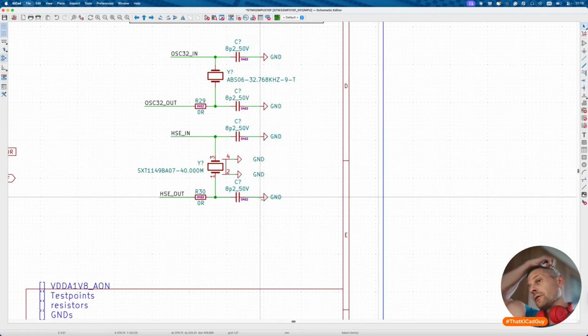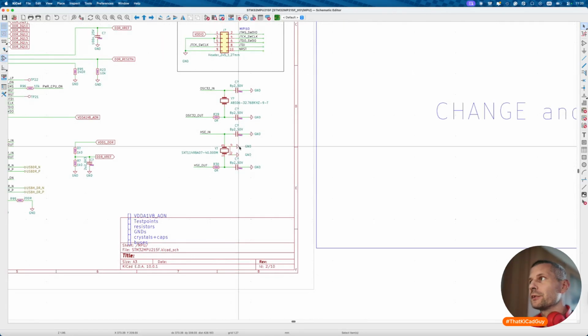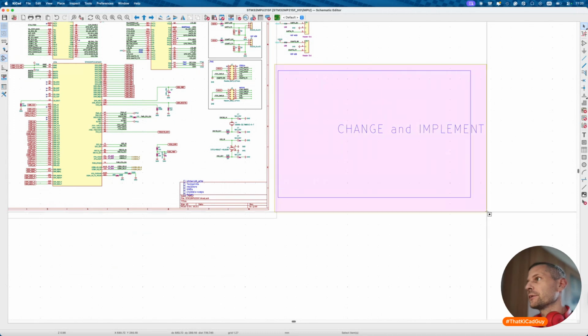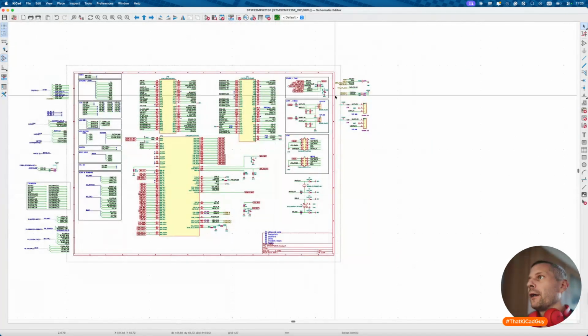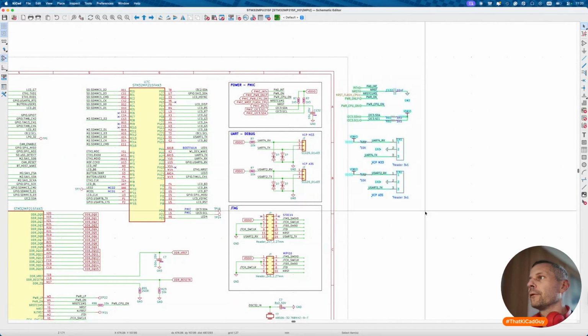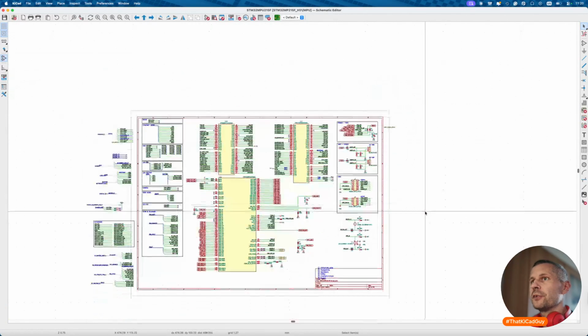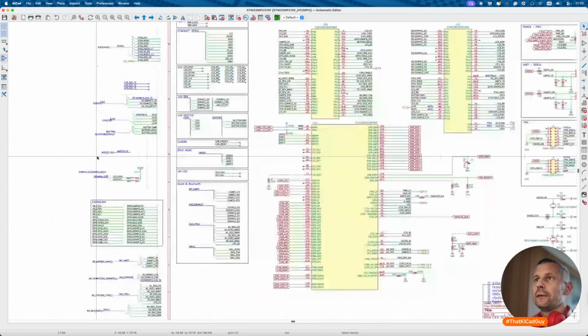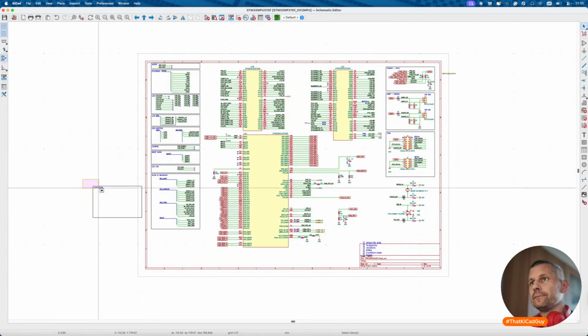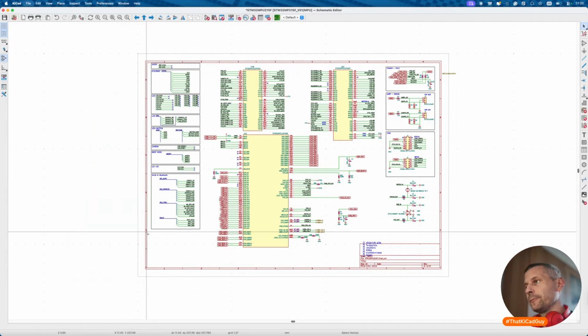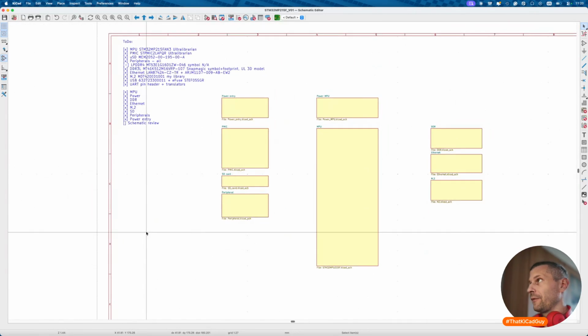I by intention used the crystal with higher load capacitance to be able to reuse these existing capacitors. Okay. Okay. Next week, schematic check and schematic review and everything.